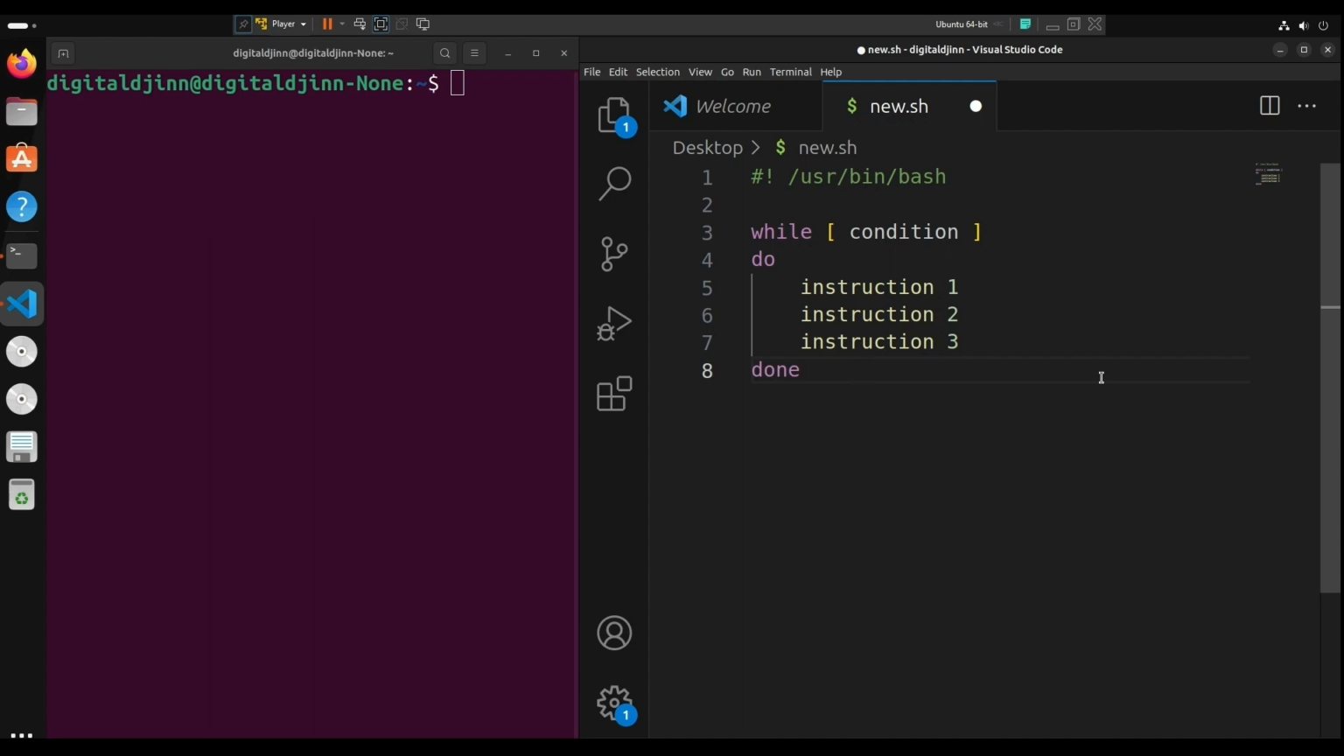So this is the syntax for the while loop. You write the keyword while, and then you write the condition in square brackets, then type in do. Here you can write the statements or the instructions you want to perform, and you have to close it by typing done. Now let's take an example.